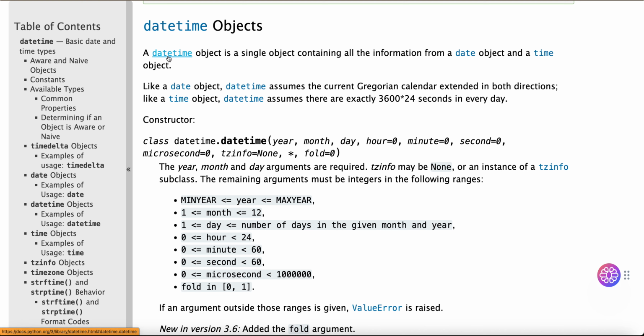Datetime objects. A datetime object is a single object containing all the information. So yeah, I will prepare a separate video for this. Thank you.